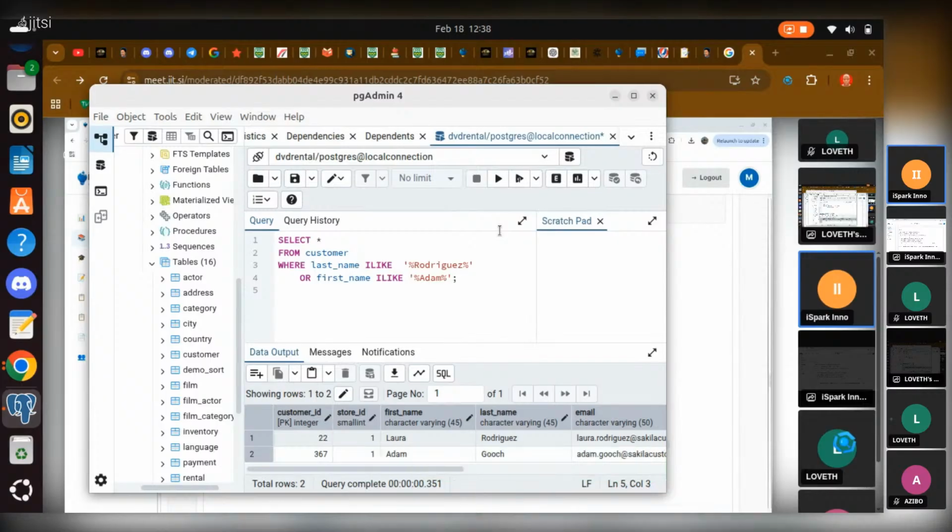I've done it. Okay. So they said write a query that gets all customers whose last name contains Rodriguez, or the first name contains Adam. All right, that's good. Your solution is correct. So move to the fourth exercise.